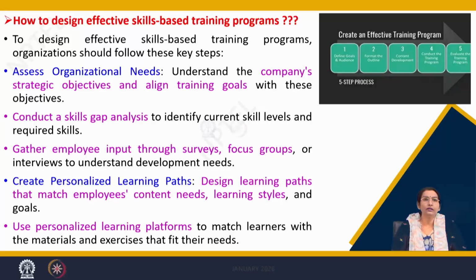So designing these individual learning paths will match the employees' content needs. Suppose they feel their communication skills are okay, but they want other content. They will go through this content as per their convenience, their learning styles, and their free time. So creating the personalized learning path in the digital platform is another factor.